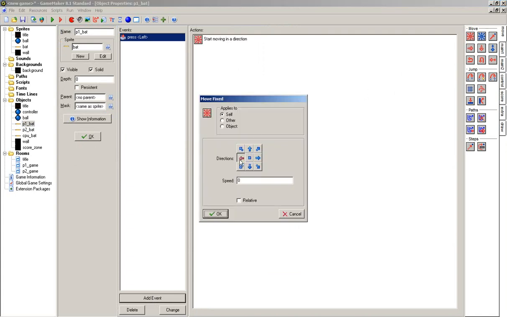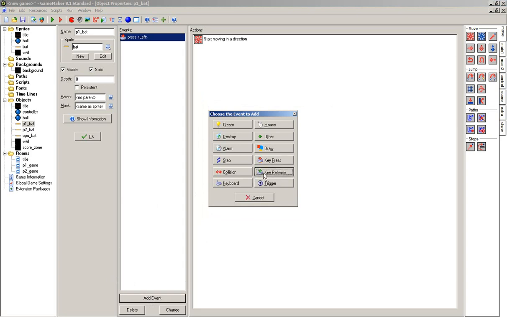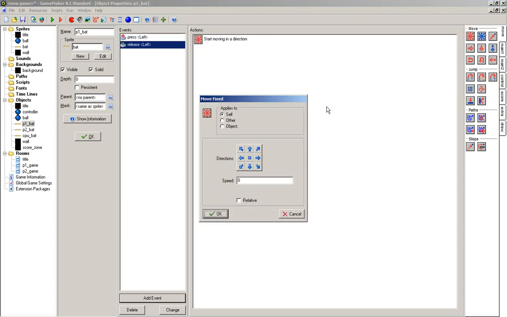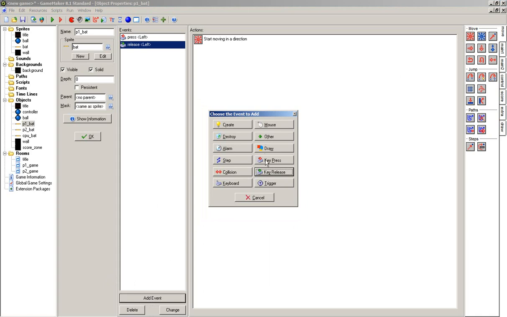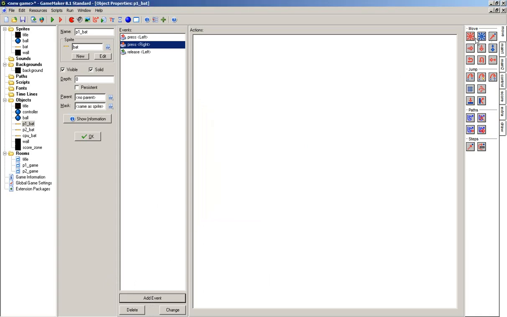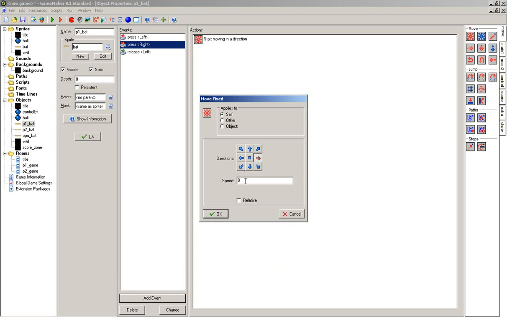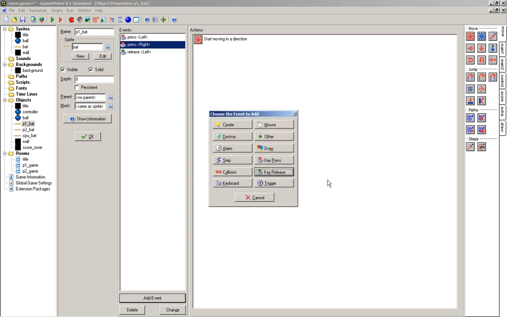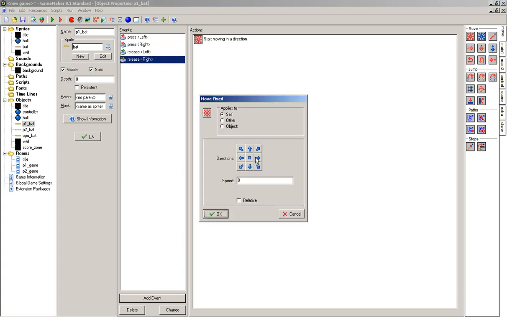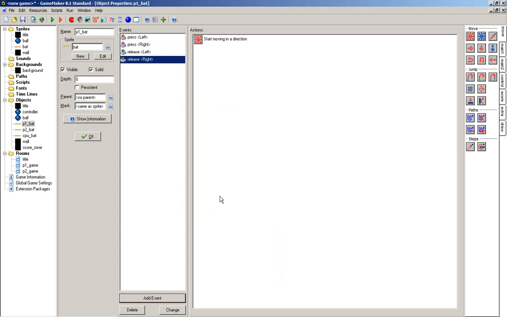When you key press left, it moves left at a speed of 5. When the left key is released, what happens? It stops moving. Let's go to another one. When the right key is pressed, it moves right at a speed of 5. And when the right key is released, it starts moving at a speed of nothing. I don't even think you need it at the start, but I'm just doing it for basics, right? So yeah, that's about it.